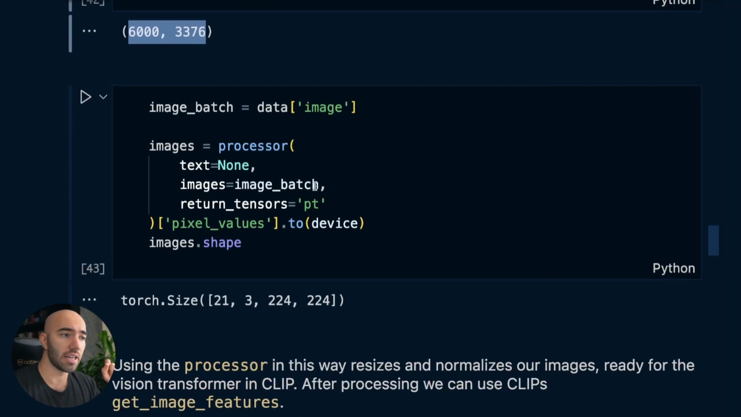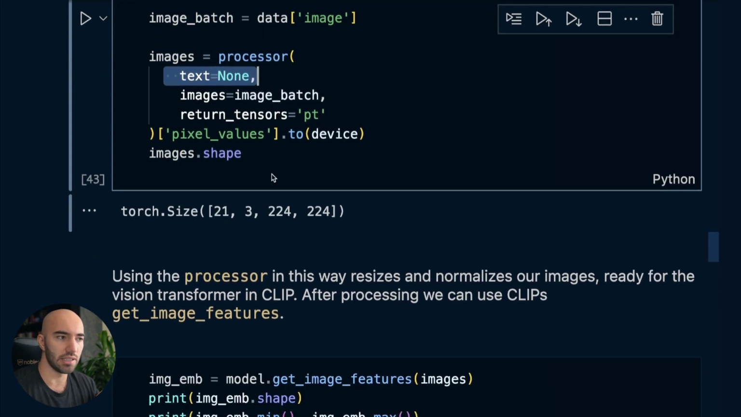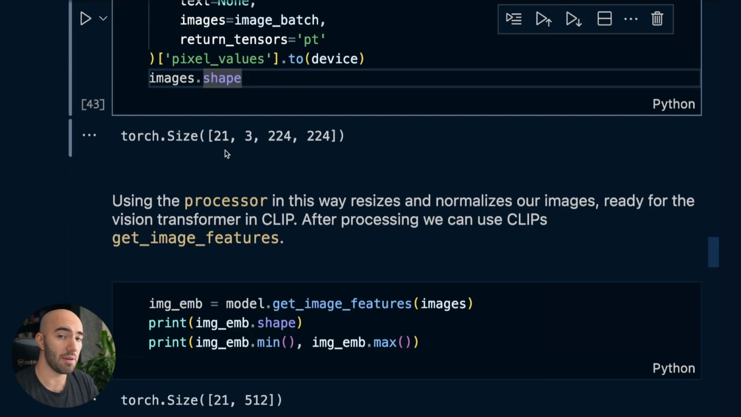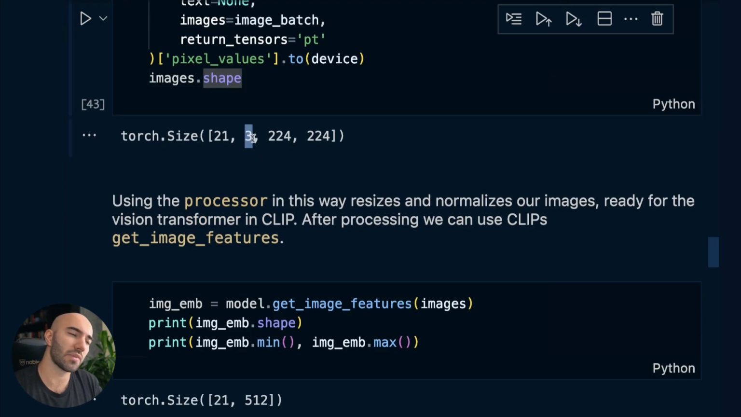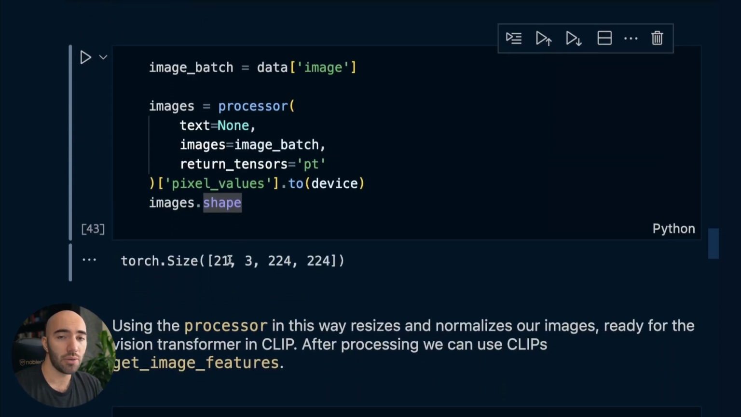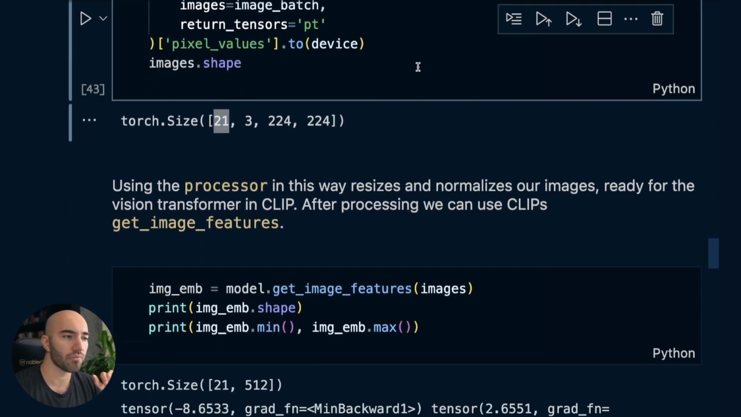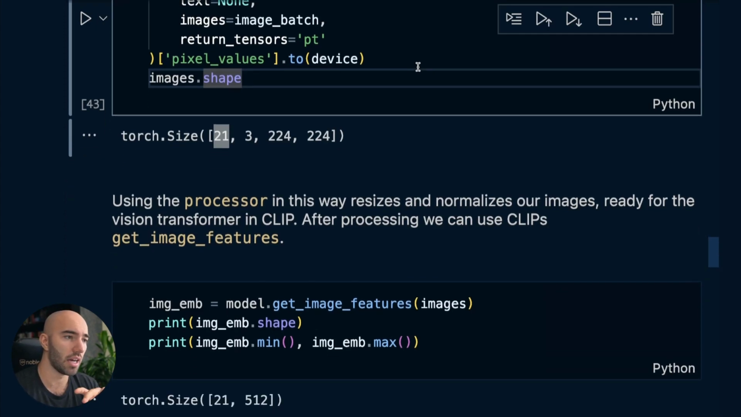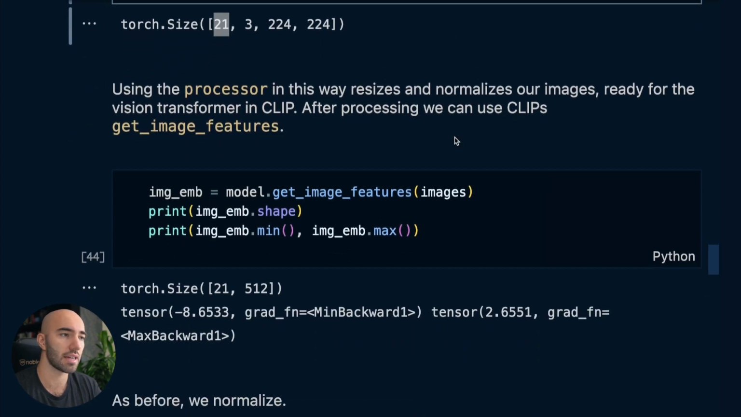Now we're taking all the images and processing them. We make sure we say text is none, and that will only output one tensor, the pixel values tensor. We extract that straight out, and move it to the device, in this case just CPU. Now let's have a look at these images. We can see that we have this tensor with 3 color channels, the RGB, and it has a height and width of 224. So it's been squeezed into a smaller size. And we have 21 of those because we fed in all of our images. So this is how we use the processor, resizing and normalizing our images, ready for the vision transformer encoder of CLIP.